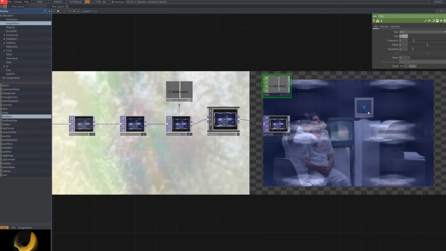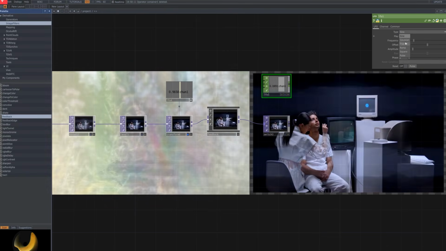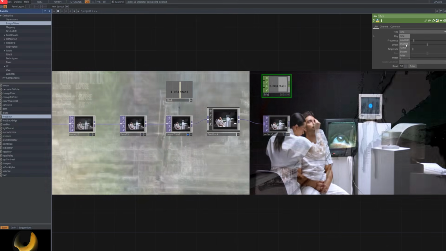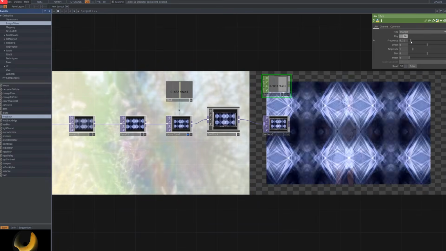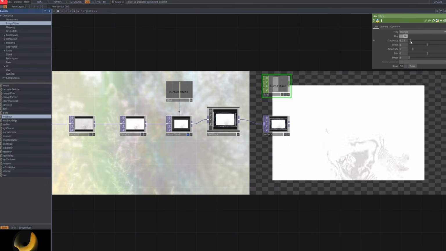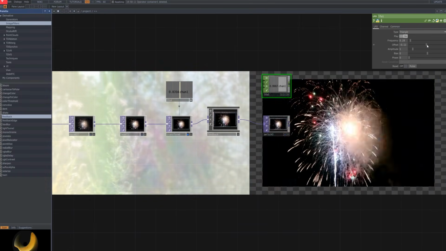Create an LFO node and use it as a chop reference for the switch node. This will allow the switch node to be dynamically controlled by the LFO, enabling smooth transitions between the video layers based on the LFO's parameters.